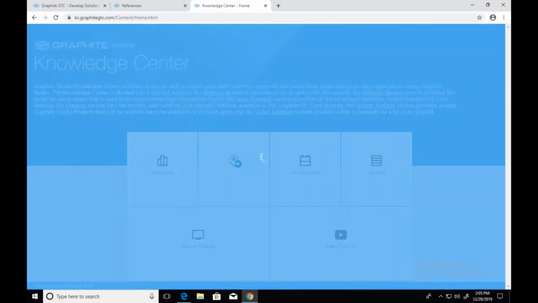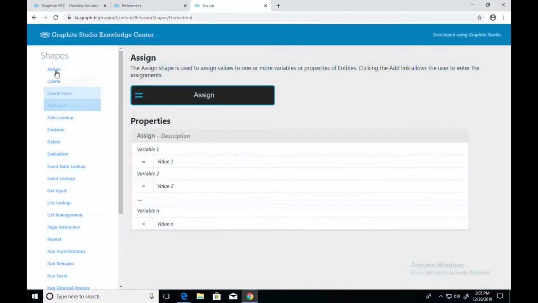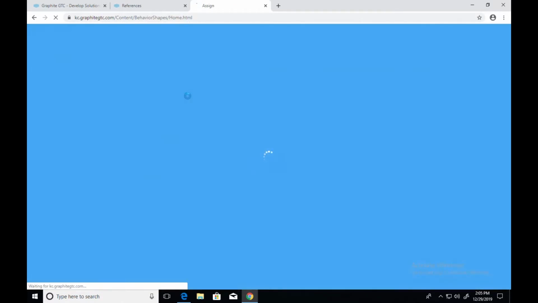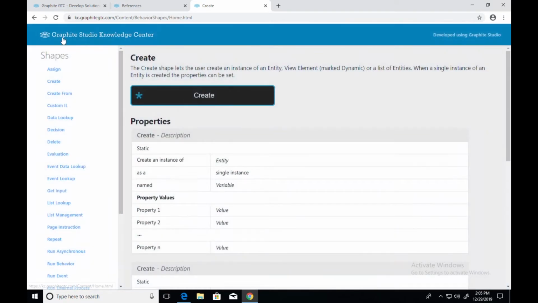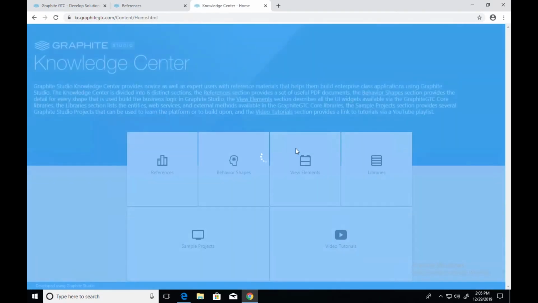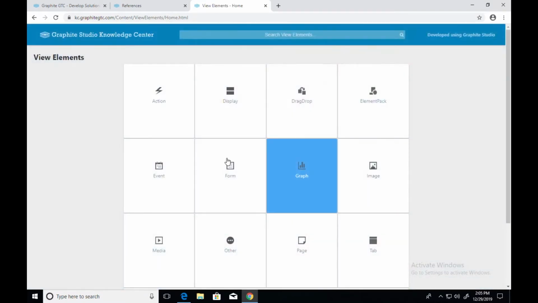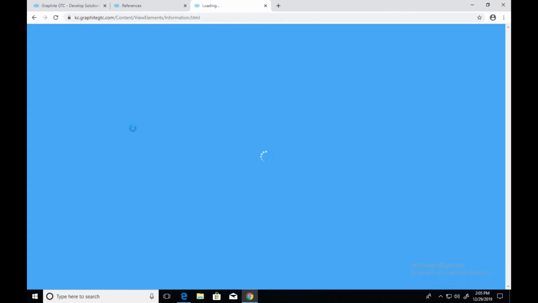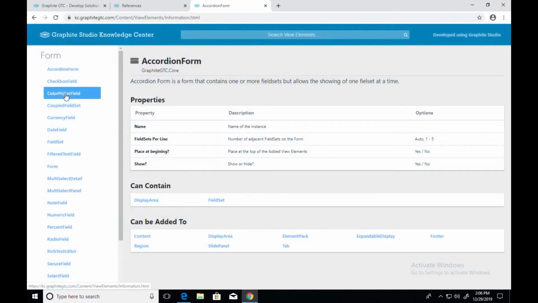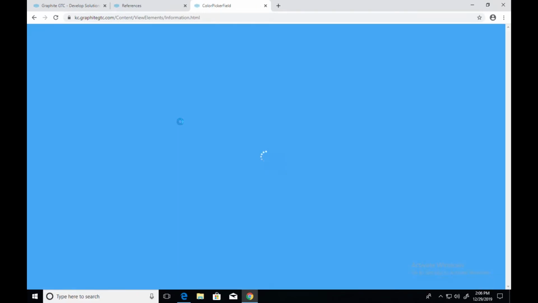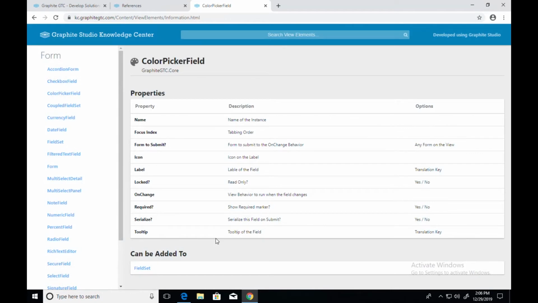The Behavior Shape section shows you details about each shape and how you can use them in a flowchart. The View Elements section displays all the available view elements within Graphite Studio. For example, the Color Picker field has these properties and can be added to a field set.